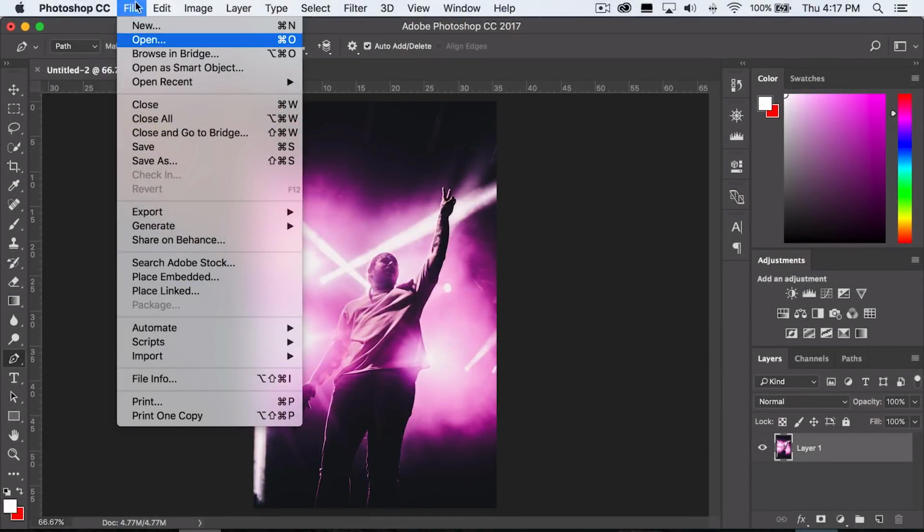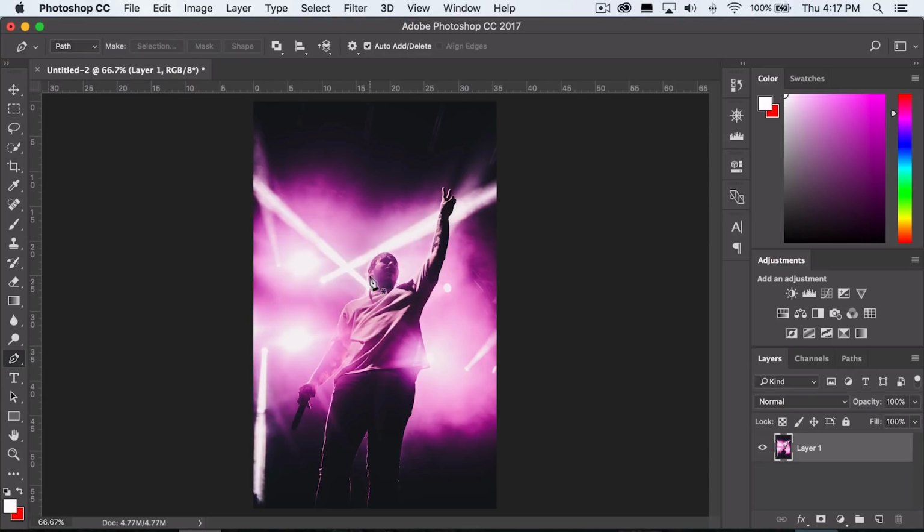So the first thing you want to do is open up your photo. You can do File, Place or you can do File, Open, doesn't really matter. You want to select the pen tool and you just want to pen out the object.